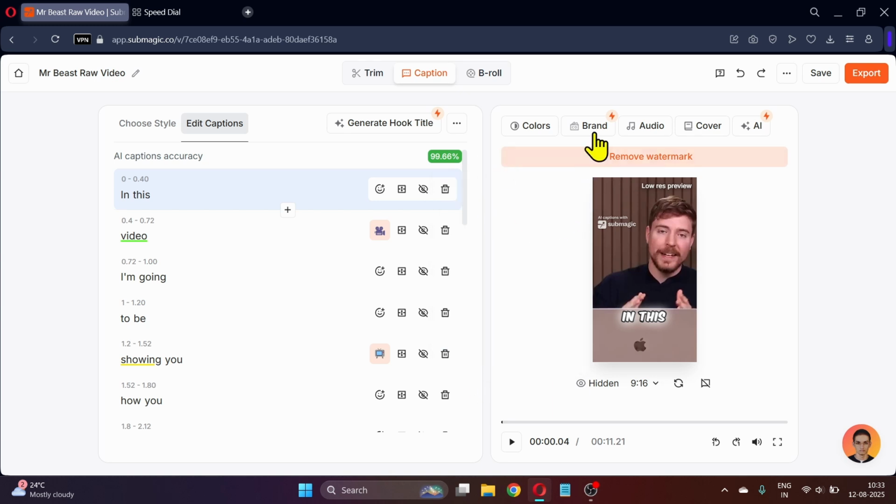Next, we have brand. Let's say you want to add your own company logo or some watermark to your videos. You can upload that logo here and place it in the video. Then we have audio, and using AI, you can do audio cleanup and remove background noise from your video. You can also add background music to your videos from here.